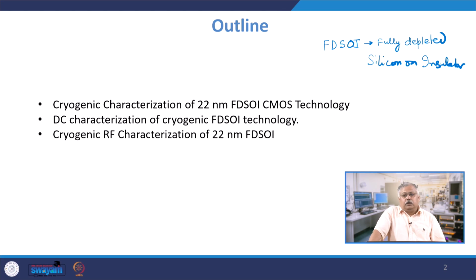very minimum, or you want to go for an ultra low power design, because this is silicon on insulator. You typically have a very large insulator at the substrate side, which does not allow the flow of leakage current through the backside of the device. We will also be looking at the DC characterization of the fully depleted SOI technology, and finally we will be concentrating on RF characterization of a 22 nanometer FDSOI in the cryogenic region.